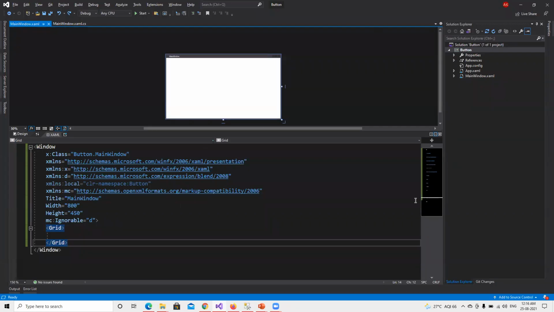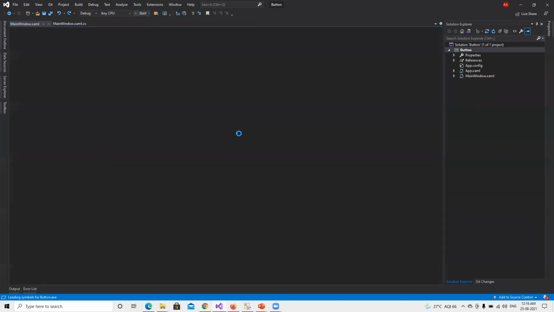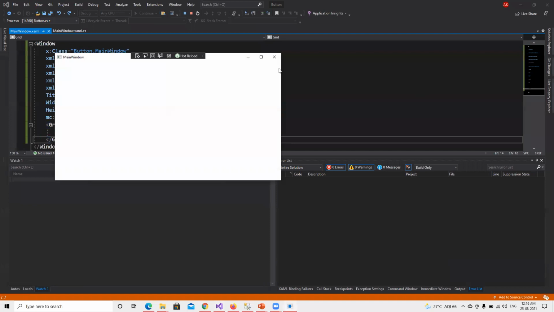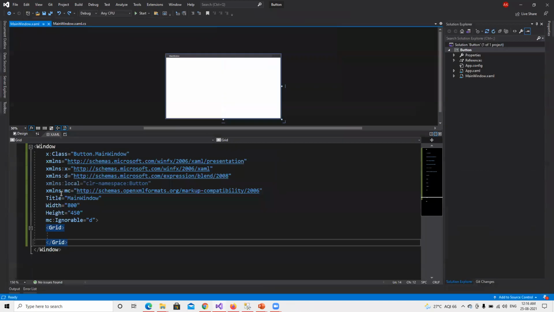So I've created a new WPF project where I gave the name as button. So right now we have that blank screen. If we go ahead and try to run that, we have nothing in this, no controls. Now let's go and try to create that button control.